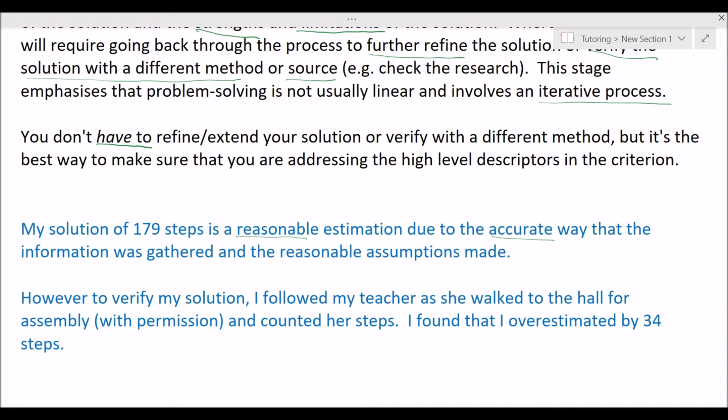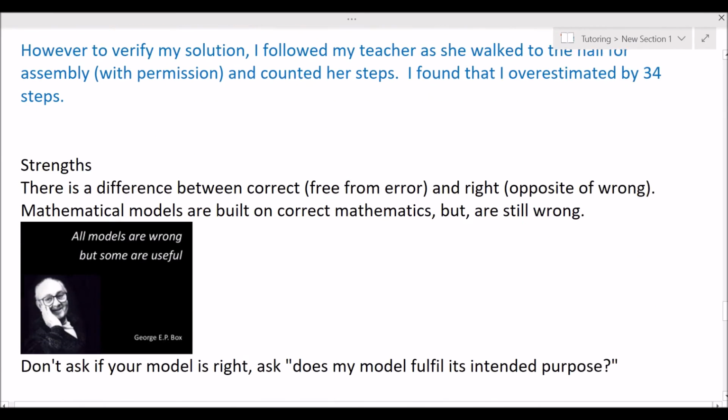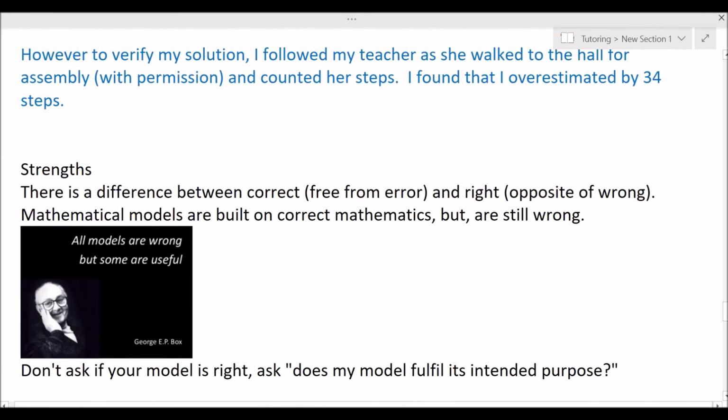But let's talk about the strengths first of my model. Now, a lot of students struggle with this section, because we need to understand the difference between something that is correct and something that is right. There is a difference. Correct means free from error, and right means the opposite of wrong.